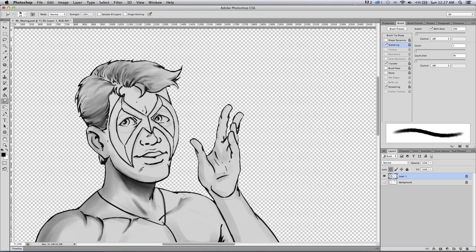Again, I'm not the most seasoned digital artist. I'm just learning like you are, so I guess we shall learn together. So yeah, I'll just keep building texture in there.